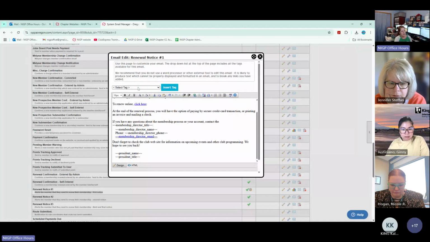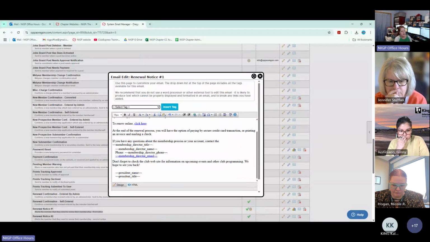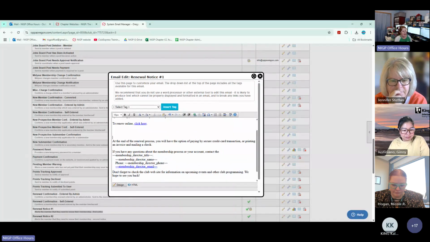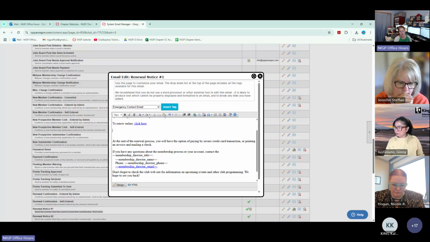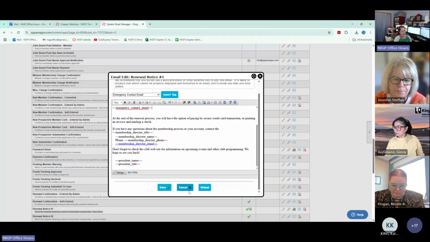There are also additional tags that ClubExpress has added over the last few years. There might be a tag that you want to add to yours. Like here's something I hate, that they don't put a period. So anyway, to add a system tag, maybe you want to add emergency contact email. You would just choose the system tag, put your cursor where you want it, and then insert tag. That's how you create a new tag in your email. I'm not going to save this.